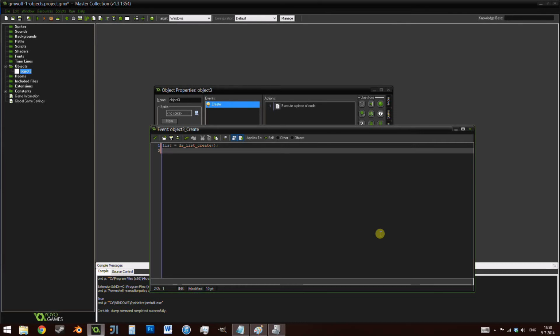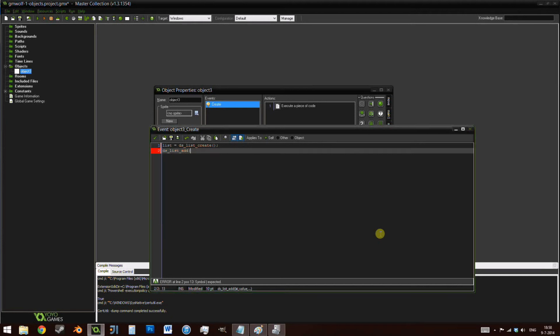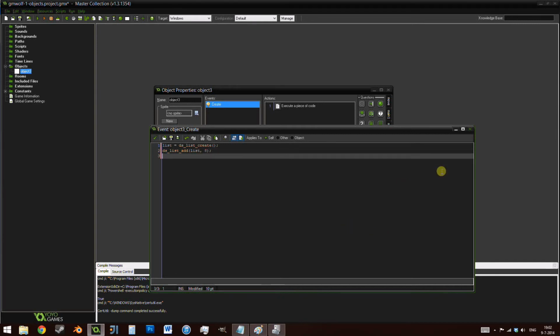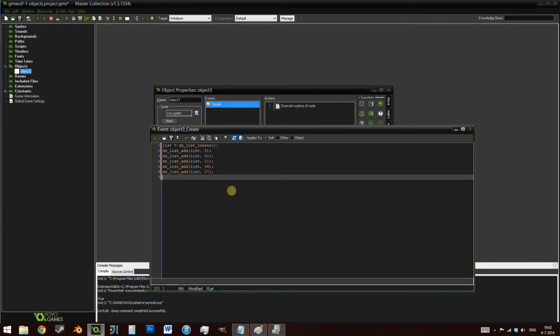Now let's say we want to add a few numbers to it. So ds_list_add. First of all, we have to say what list it is, and then we want to add a value. So let's say, for example, 8. Now we can copy this and paste it as many times as you want. You don't have to change anything else but the value. So maybe we'll store 81, maybe 21 here, 46 here, and 27 here.